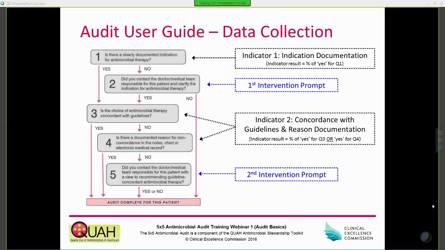So question 3 is, is the choice of antimicrobial therapy concordant with guidelines? And the tricky part about that question is we're just looking at the choice of therapy, so it's actually the antibiotic agents, and we're not specifically looking at dose and frequency and all of those other factors. We're just trying to make sure that they get the drug right in the first place.